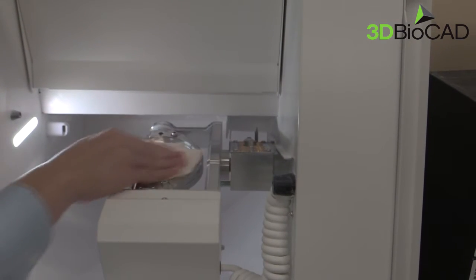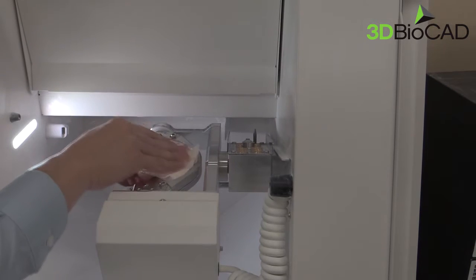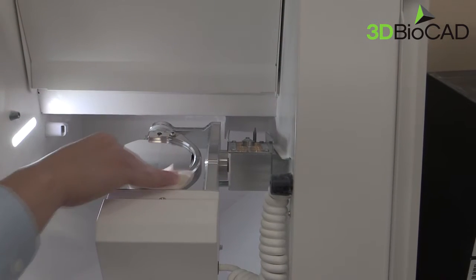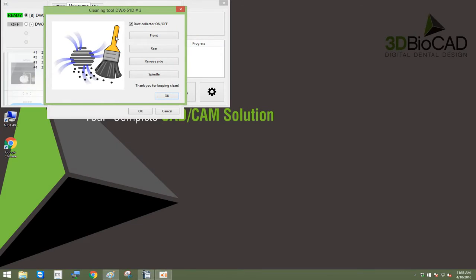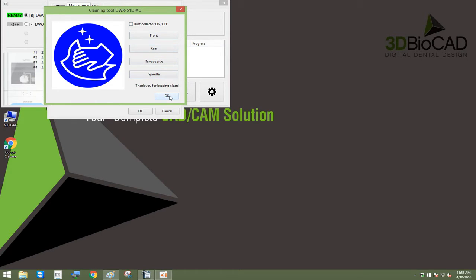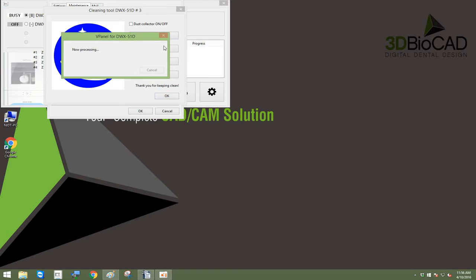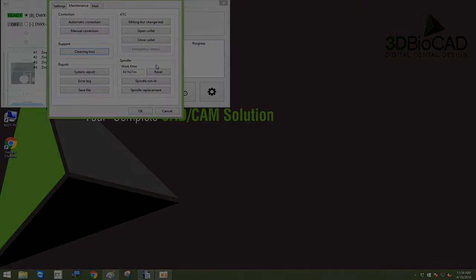Also use the cloth to wipe down your calibration plate. Once this is done, you can turn off the dust collector, then click OK on the cleaning tool. Now for calibration.